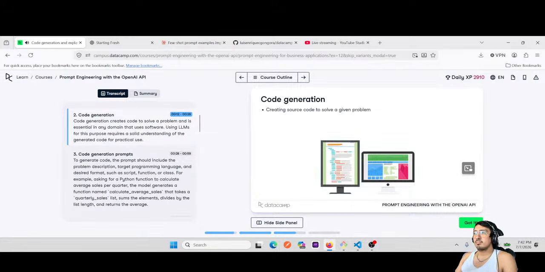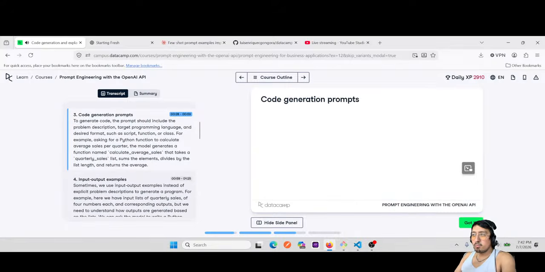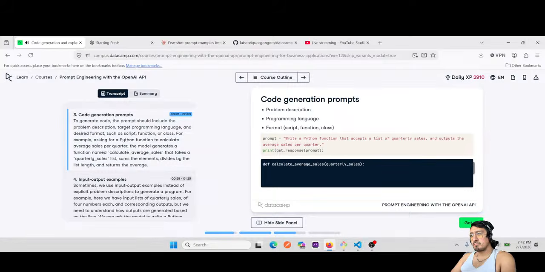Code generation creates code to solve a problem and is essential in any domain that uses software. Using LLMs for this purpose requires a solid understanding of the generated code for practical use. To generate code, the prompt should include the problem description, target programming language, and desired formats such as script, function, or class. For example, asking for a Python function to calculate average sales per quarter, the model generates a function named calculate average sales that takes a quarterly sales list, sums the elements, divides by the list length, and returns the average.